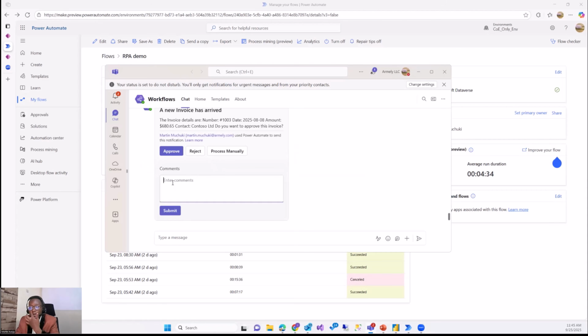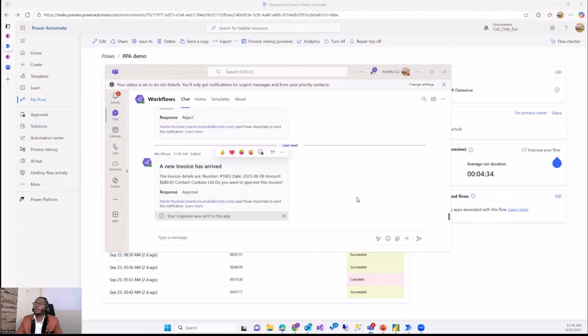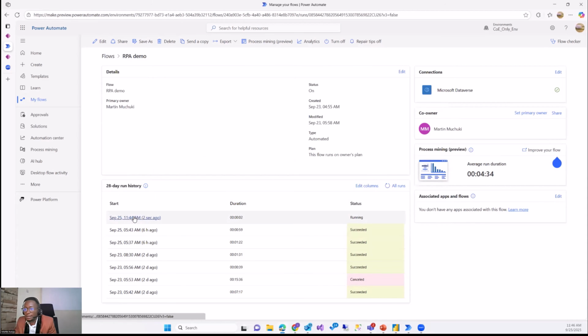So I can add comments or, yeah, anything. And then I submit. So when I submit this now, it says your response was sent to the app, meaning the workflow is now continuing with its processes. So let's open it up and see what happened.